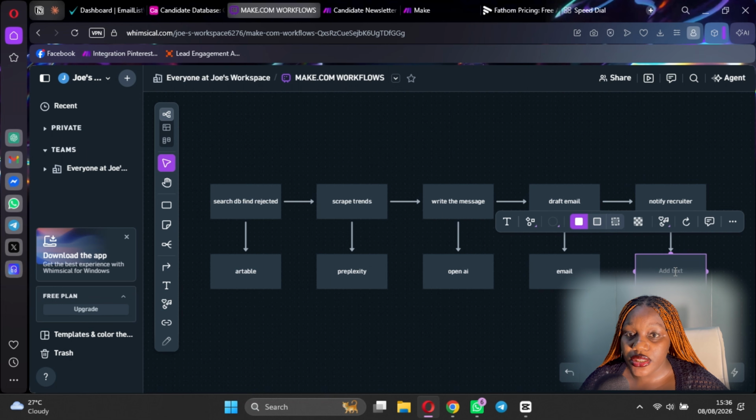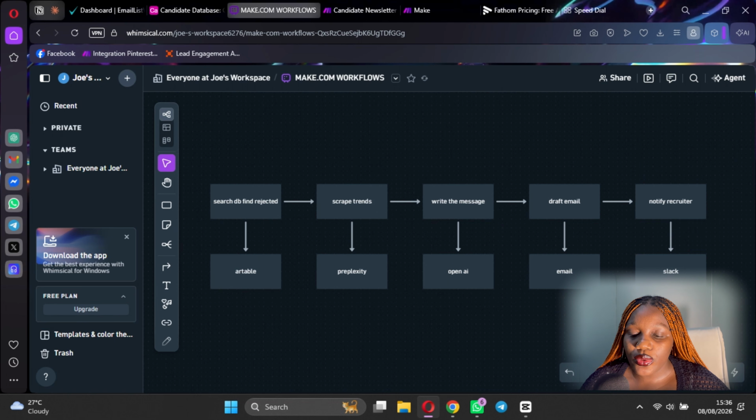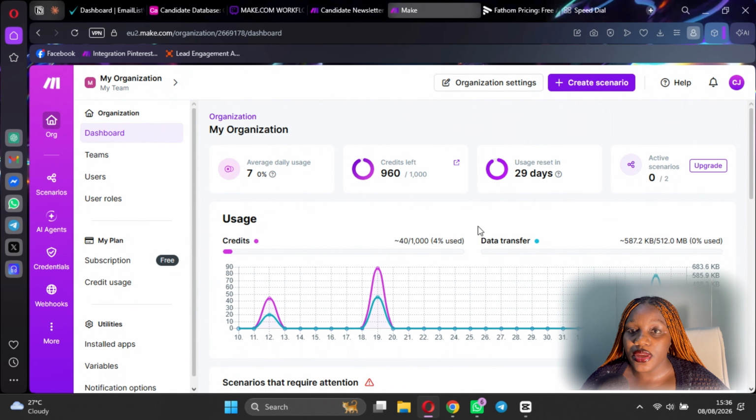A lot of agencies use Slack, but whatever you're using, say Teams, that's the tool that you want to connect. So yeah, this is what we are going to try to replicate in our automation tool. So let's just get right into it and start building, right? So if you're currently using Make, you can just come in here and start building.